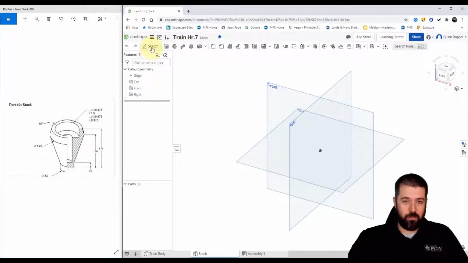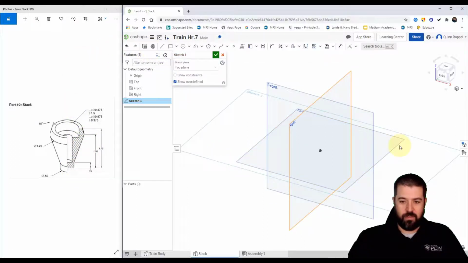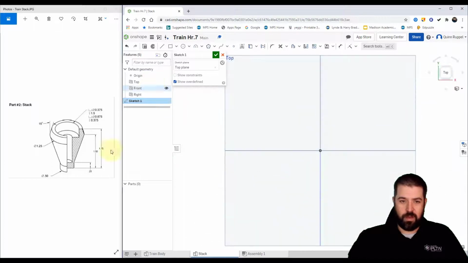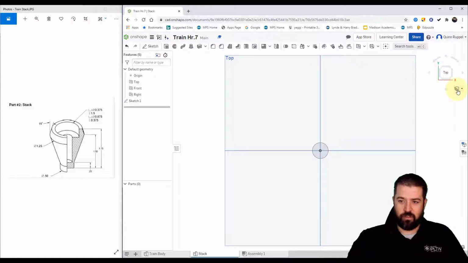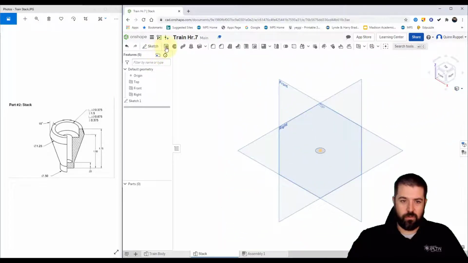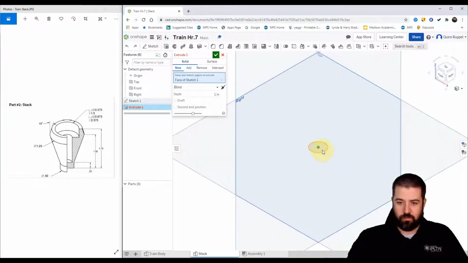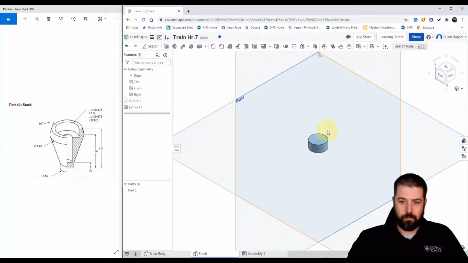Alright, so our first step, I'm going to hit sketch on this plane. I'll go to my top view. I'm going to create this bottom diameter. The size of it is 0.5. Get my finished sketch. Again, for my isometric view, and I'm going to extrude this up that 0.25. So I've got this bottom portion.